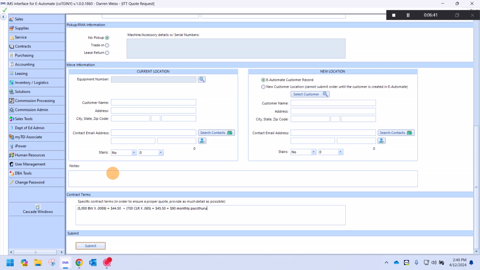Now, if you're putting them on an escalating lease, make a note of that. Or escalating lease, okay to escalate rates. If it's non-escalating, put non-escalating lease, not okay to escalate rates. And then once you have this information down here, you would click the submit button.